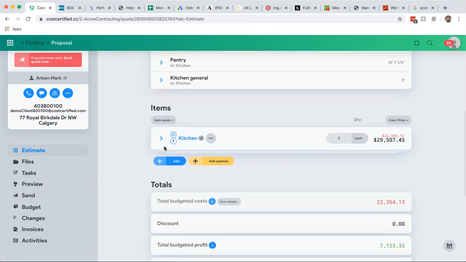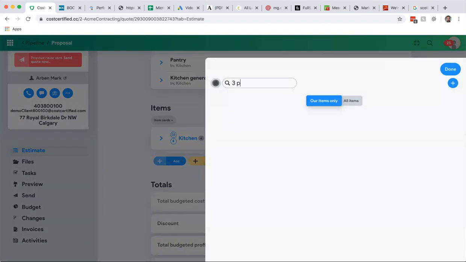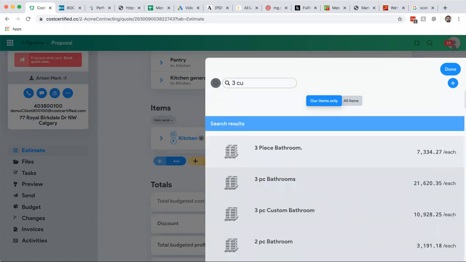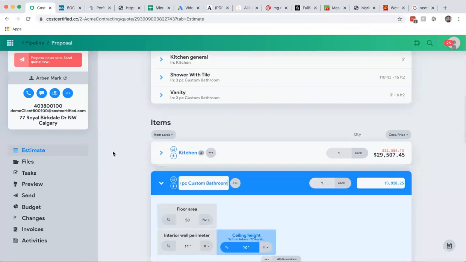So now let's say your customer says, oh, you know what, I'm thinking of redoing my bathroom while you're here. I'm doing my kitchen, but I'm not sure. So you add that as an optional item. So then I go, let's just see here, 3-piece custom bathroom. So I'm going to plop in a 3-piece custom bathroom assembly. So it already has all of the assemblies and items built in.